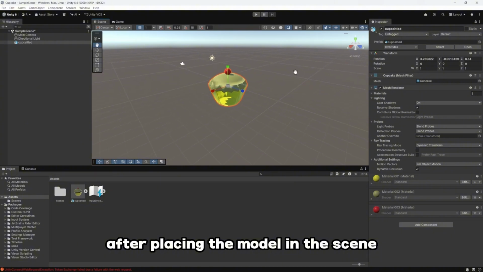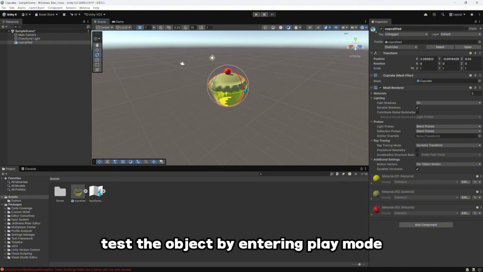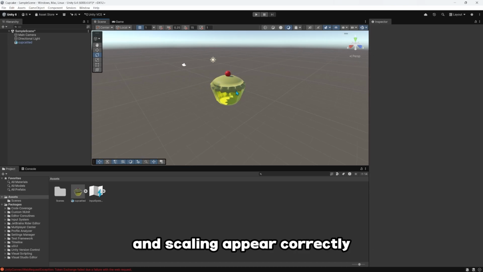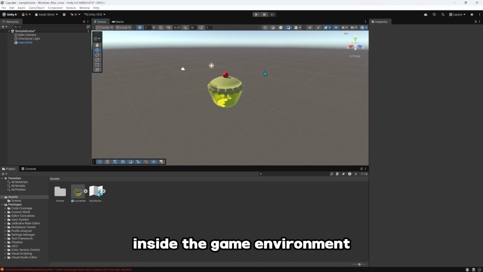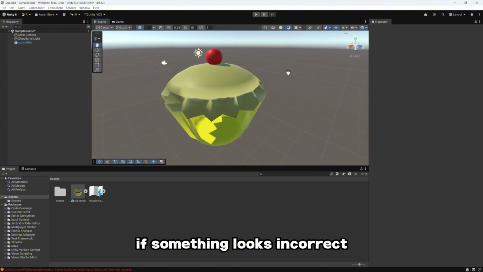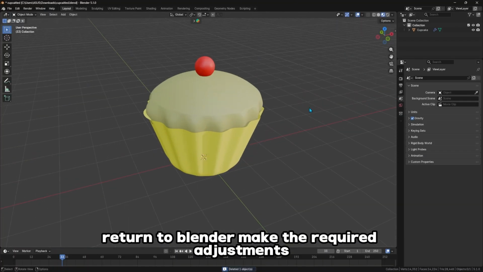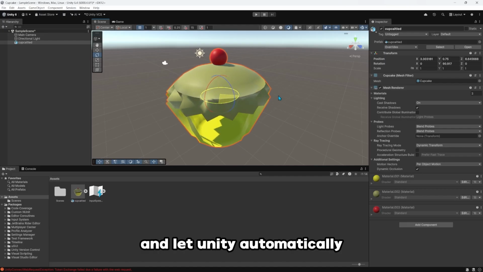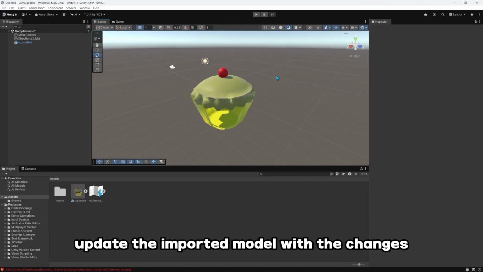After placing the model in the scene, test the object by entering play mode to confirm the materials, textures, and scaling appear correctly inside the game environment. If something looks incorrect, return to Blender, make the required adjustments, export the FBX file again, and let Unity automatically update the imported model with the changes.